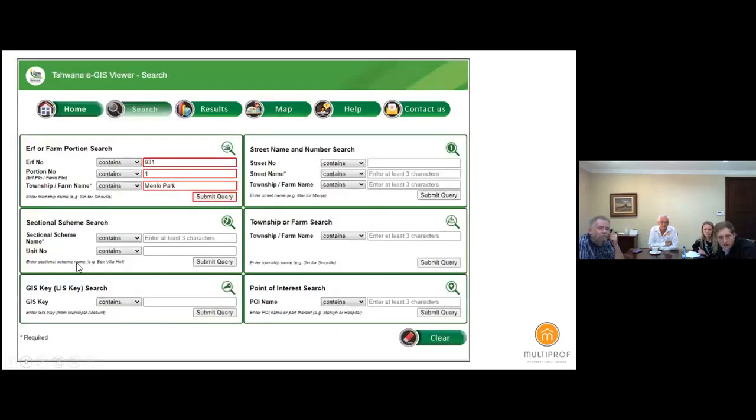When you press search, you'll get to this page where you can search for properties. On the left top hand corner, if you have the property description, you can put in the erf number as well as the portion number and the township name. Then you also have an option to put in a street name and street number on this side. You can put sectional title scheme details in here and the unit number. When you want to access a township, if you don't have the property details, you can go to township search or farm name search.